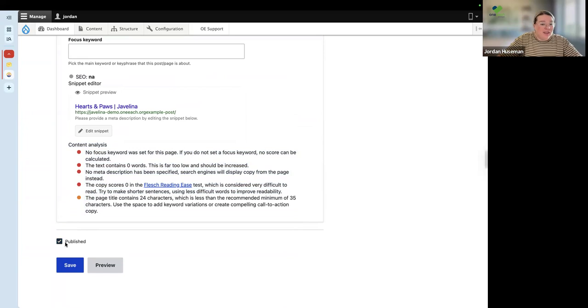And then at the very bottom, this is that publish checkbox that we were talking about. So all pages by default are checked published. So as soon as you save this page, it is published on your site. If you're not ready for that to be published, you can uncheck that box and then save the page, and that will create it still, but it won't be accessible to anybody that's searching your site.